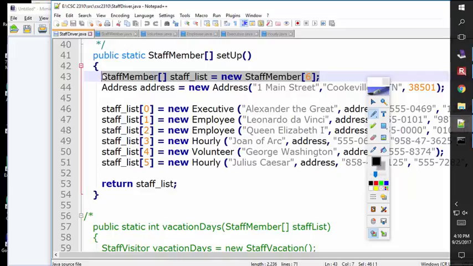Okay, the answer is no. But at least you're brave enough to give a response. Here's why. I didn't create a staff member. I created an array. I said the array can hold stuff of type staff member, but I never actually created a staff member on its own, just in an array that's going to be filled with them.